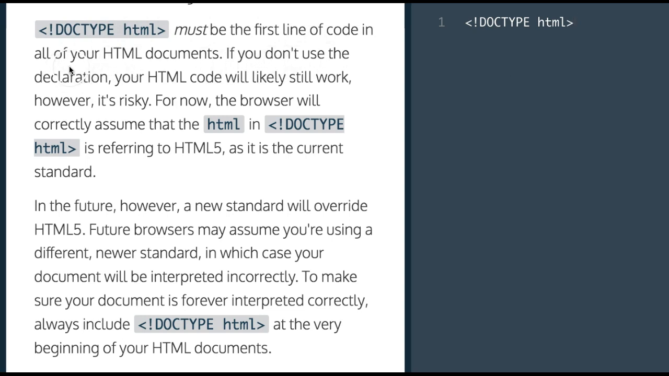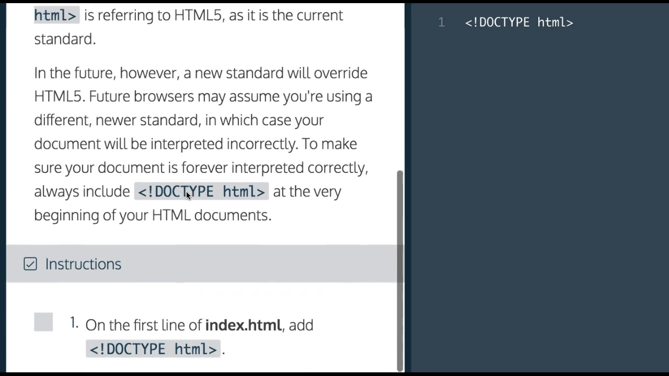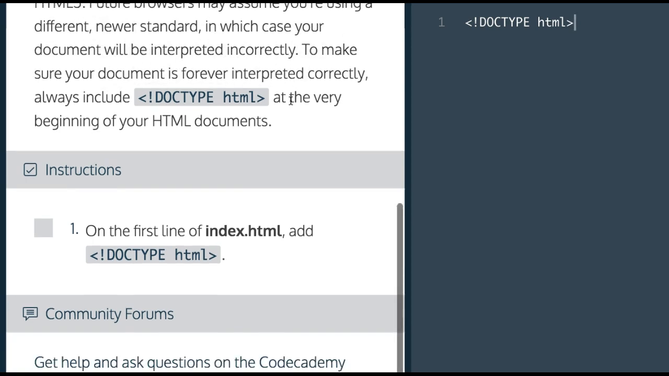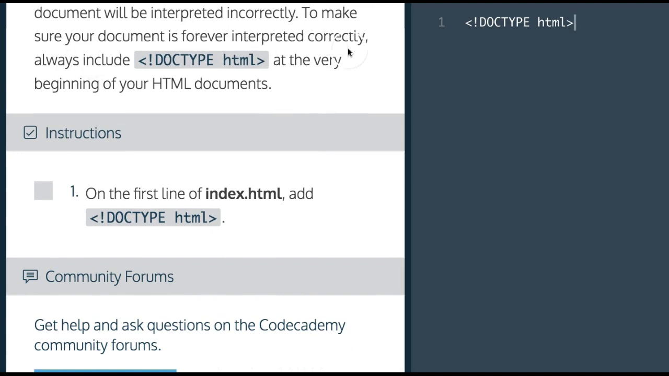If you don't use the declaration, your HTML code will likely still work. However, it is risky. For now, the browser will correctly assume that the HTML in doc type HTML is referring to HTML5 as it is the current standard. In the future, however, a new standard will override HTML5. Future browsers may assume you're using a different newer standard, in which case your document will be interpreted incorrectly. To make sure your document is forever interpreted correctly, always include the doc type declaration at the very beginning of your HTML documents.